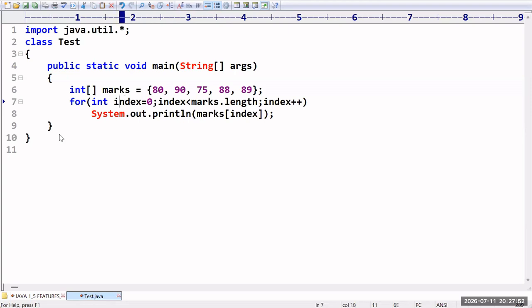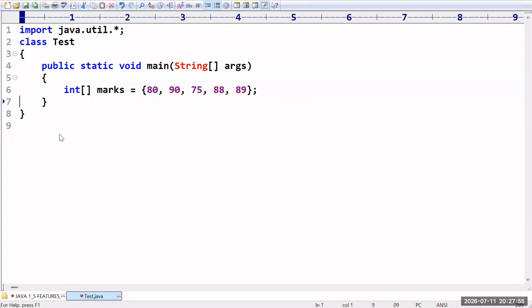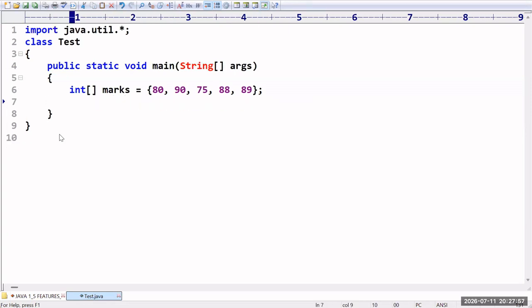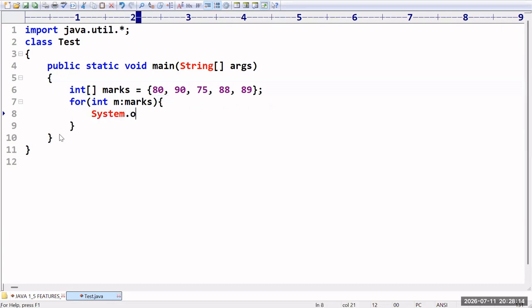So this much lengthy code we are not required to write in the enhanced form. There is one concept named the for each loop. So what is a for each loop? Sir, for each integer m from marks, what are we doing? System dot out dot print, sir, marks. How can you print? It is there in m.